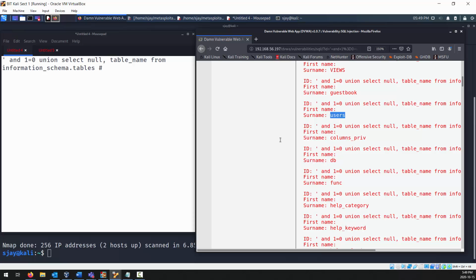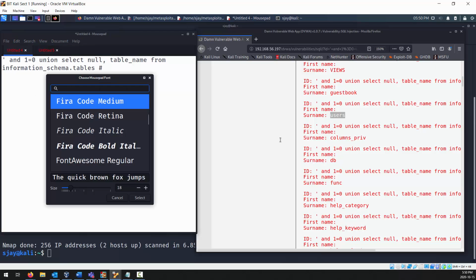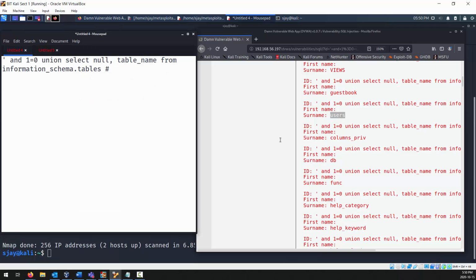Before we can just dump everything from users, we have to make sure we have the right number of columns. Okay? Got that. If we want to see what the columns are called, we need to modify this query a little bit. We took table name from information schema.tables. Let's take column name.